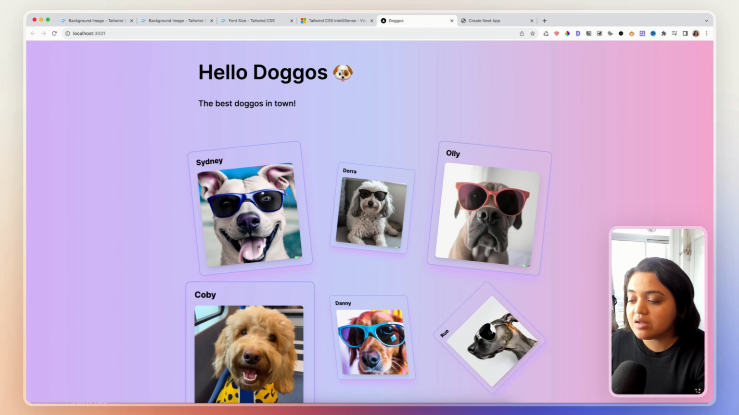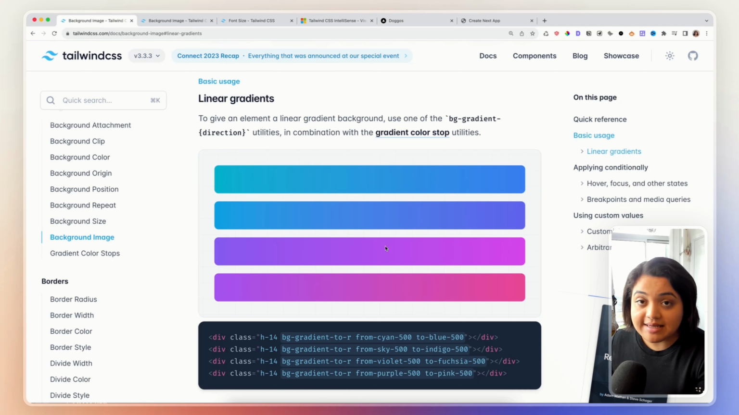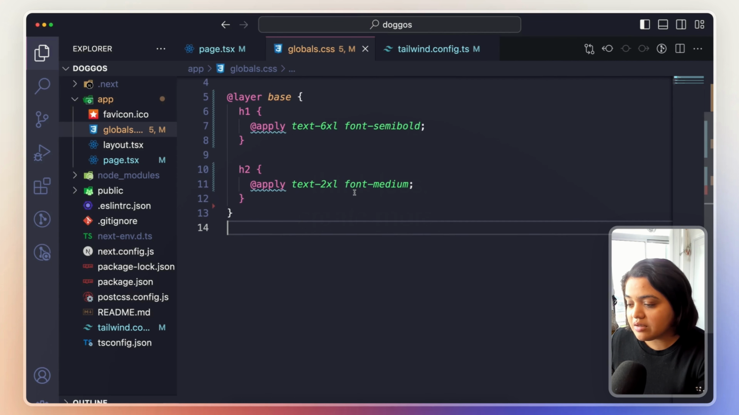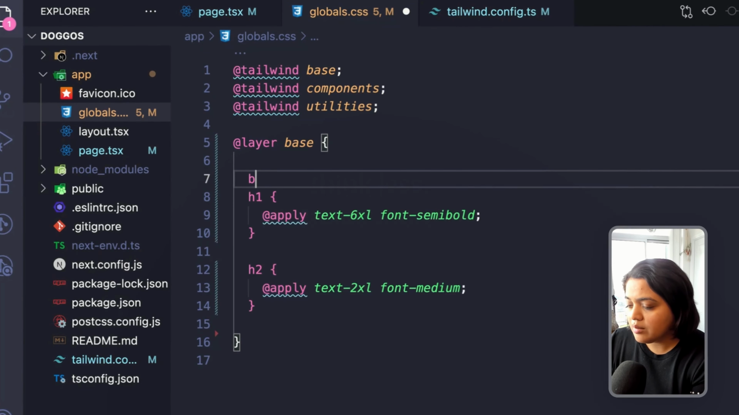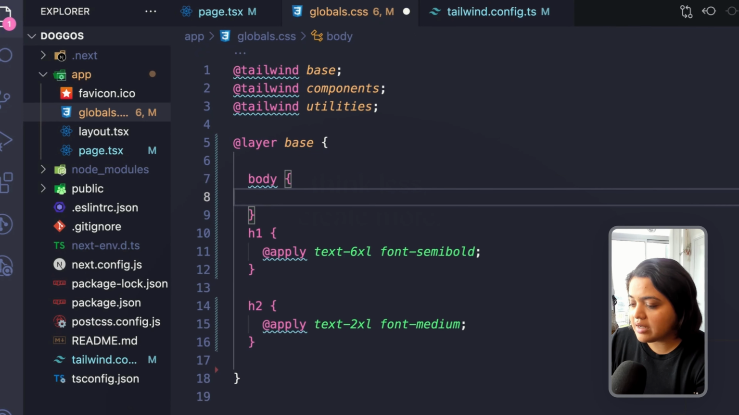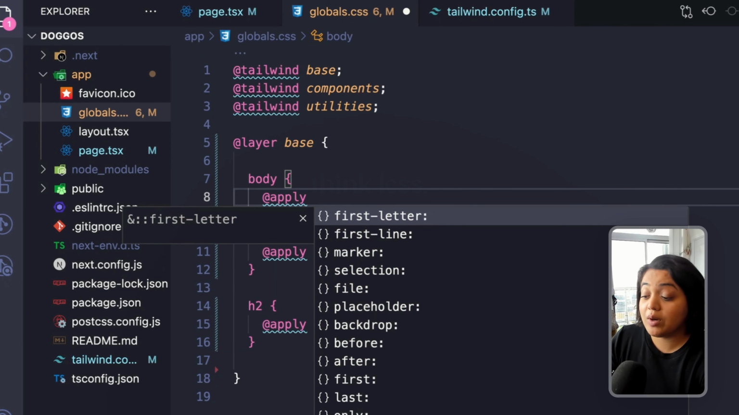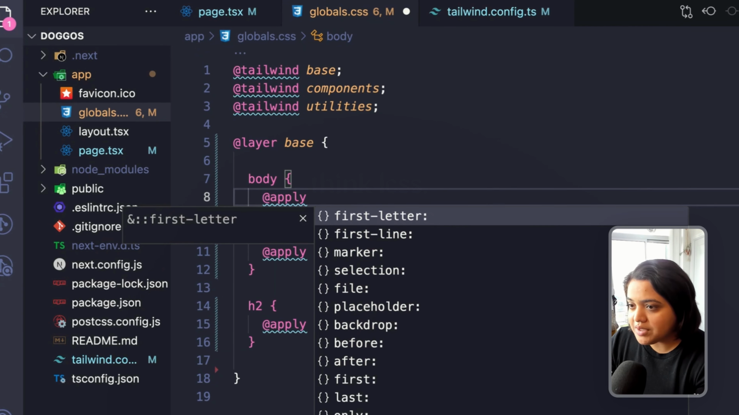In our application as well, you can see we do have three different colors. We have the purple here, we have some blue shade or indigo, I guess, and also a more pink shade as well. So we could do that with linear gradients using Tailwind. So let's do that. For example, here again in base itself, if I say that we want body, and then I just want to say apply. Again, the apply directive will allow us to apply those styles or those utilities in general.